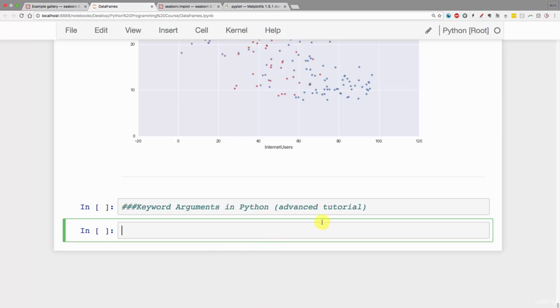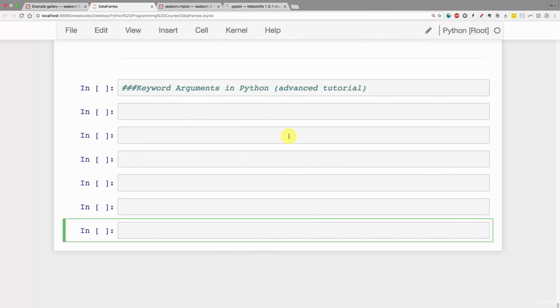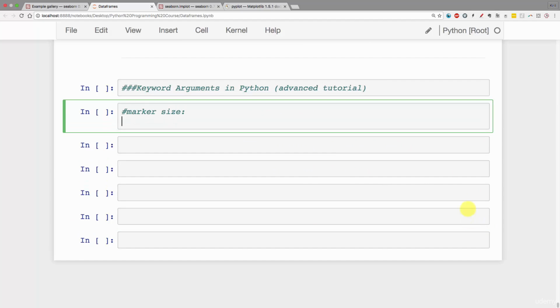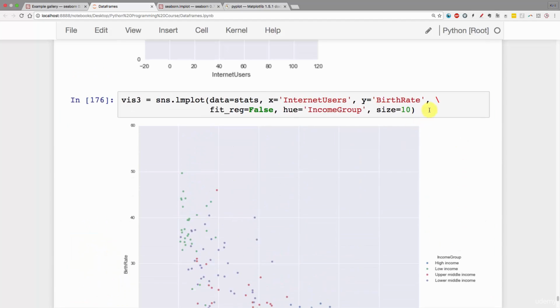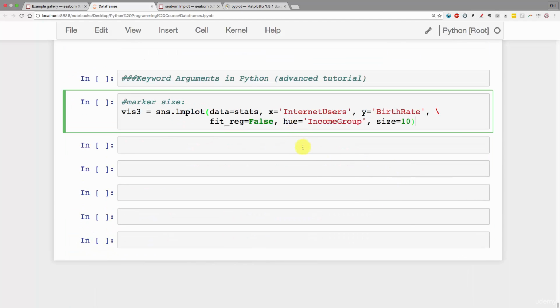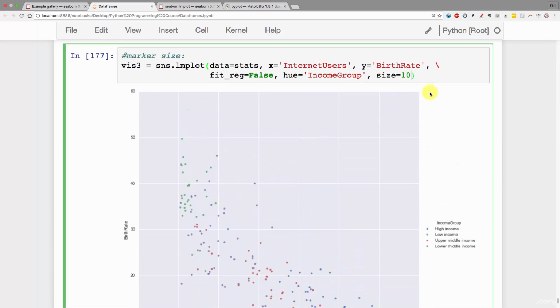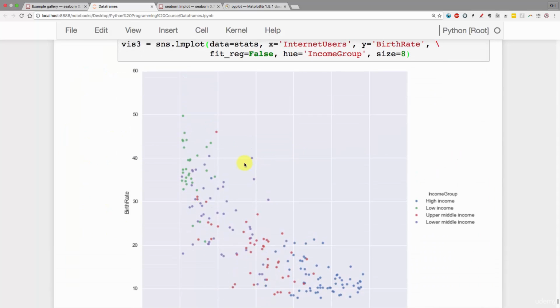All right, well, to start off with, let's just make some space. And here we're going to say marker size. That's our comment. And how do we change marker size? Well, let's just go ahead and copy this code from here to start with. Right, so if I run that, that's my visualization there. Now, let's probably change this a bit to make it a bit smaller, make it an 8. Now, how do I increase the marker size?